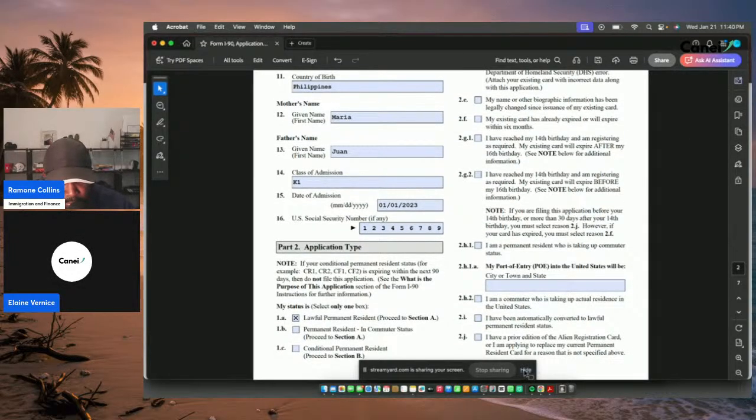The lawful permanent resident, that's if they give you the green card for the 10 years, there's no adjustment. The permanent resident in commuter status, that's if you're living in Canada or Mexico, but you travel to the United States for work. And then conditional permanent resident, those are the ones that have the conditions, just to test if the marriage is legal. So let's change that. Let's put the conditional permanent resident check. So, 1.C.